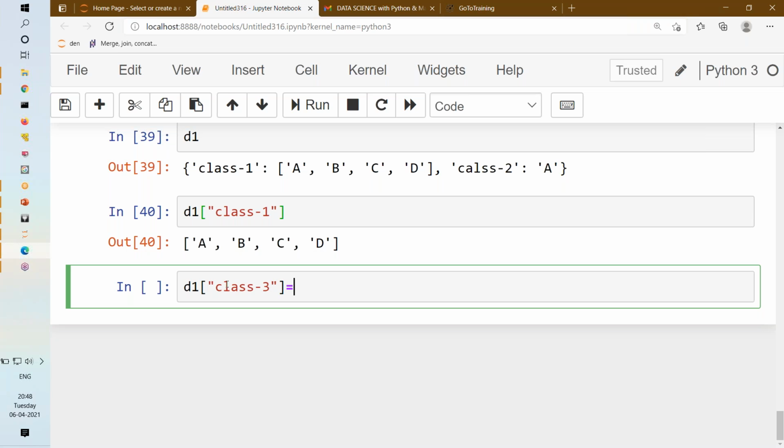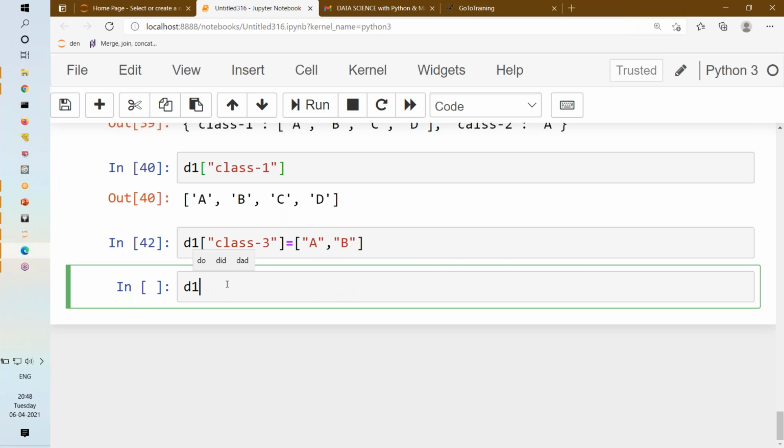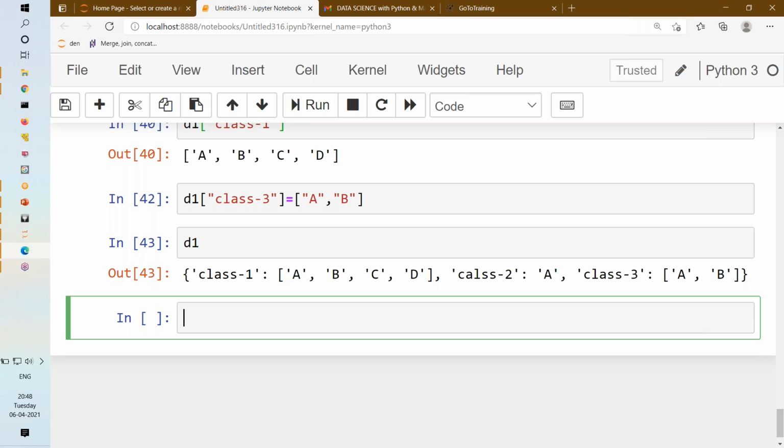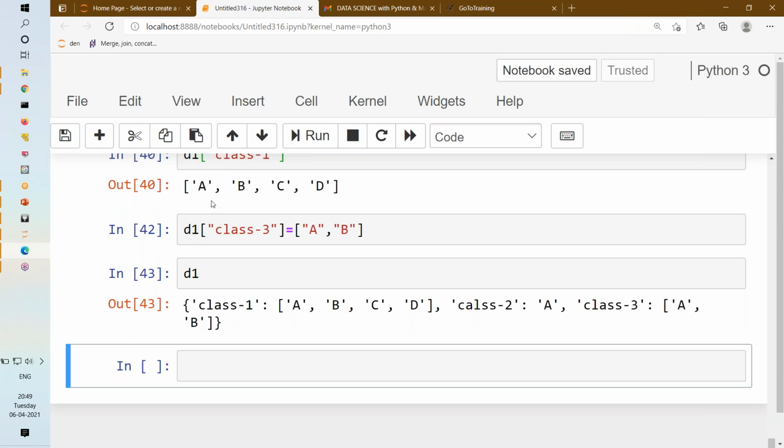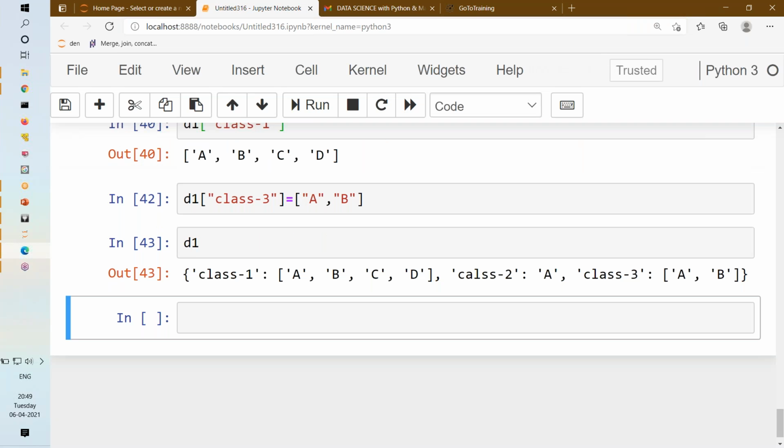Now equals to the value I want to add. So let's say I have two values, two sections, A and then B, right? And then if I run this, you can see D1. This is my dictionary, class 1, class 2, class 3. This is how I can add an element, right? What I have done, I have added a new entry called class 3.